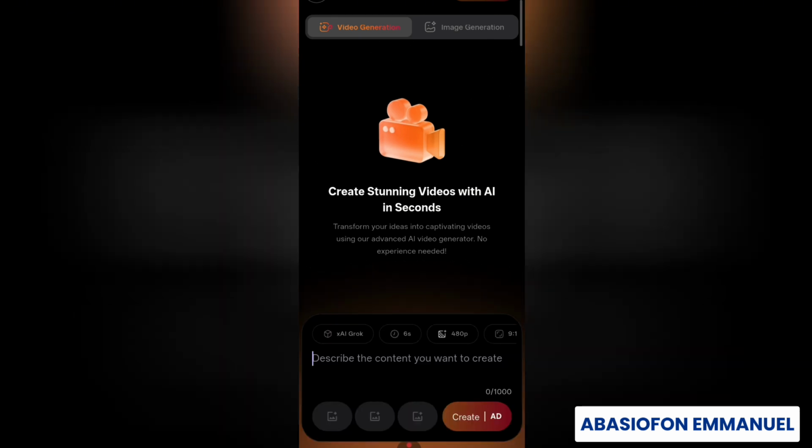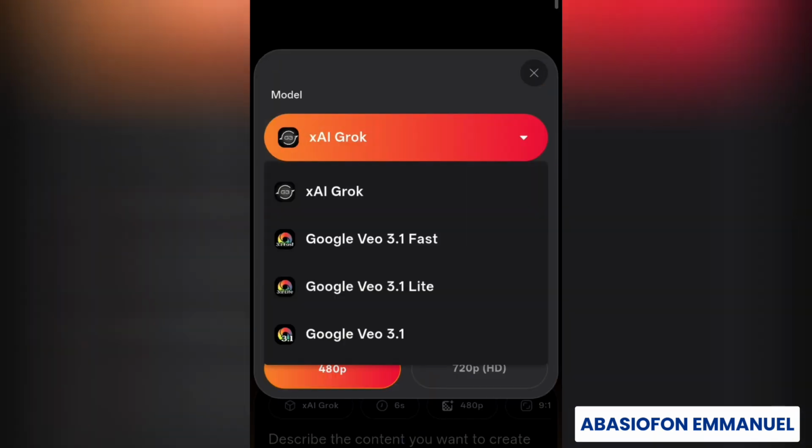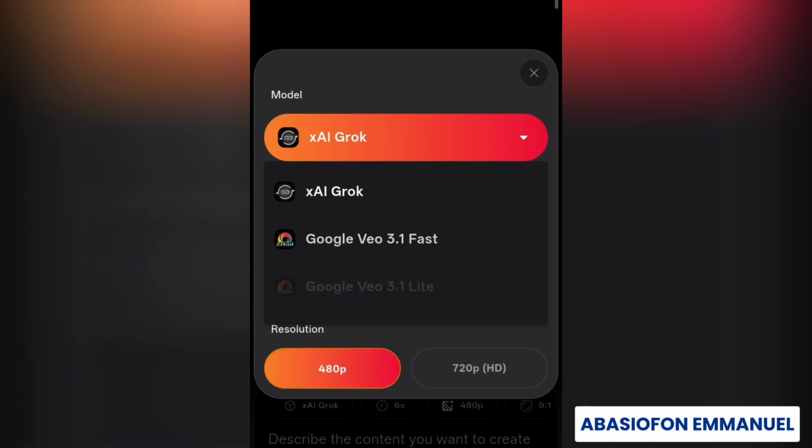So right now we're going to proceed to generating our video. So I'm going to click on this place here. We have Grok. If I click here, we also have Veo 3 Fast, Veo 3 Light, and Veo 3.1. Okay, they're just different models that you can use. So I'm going to close this place. I'm going to leave it on Grok because Grok just brought us here.